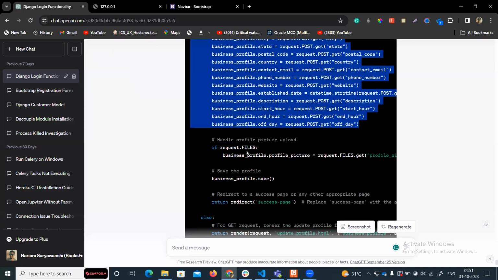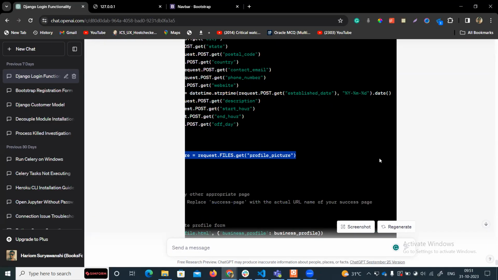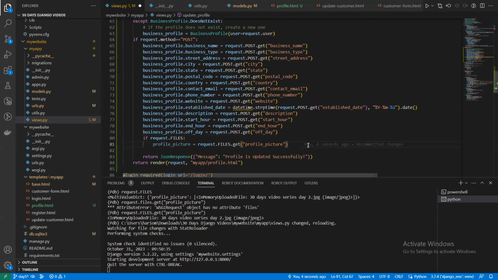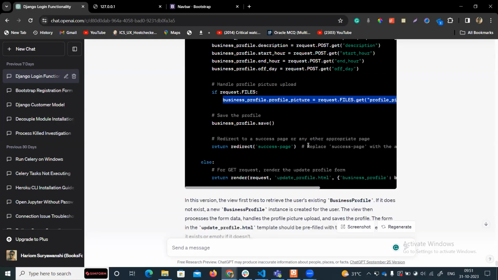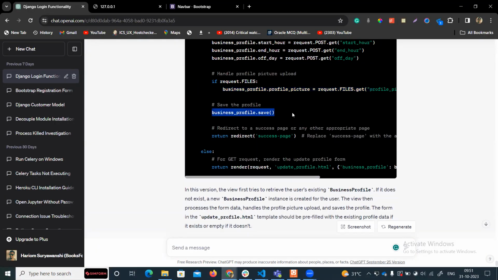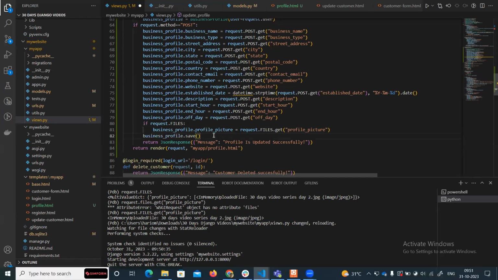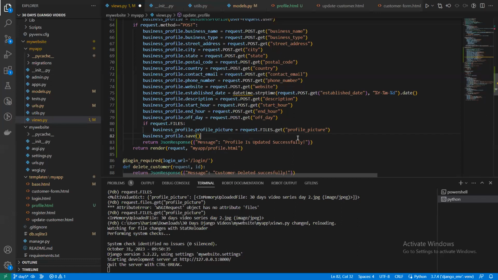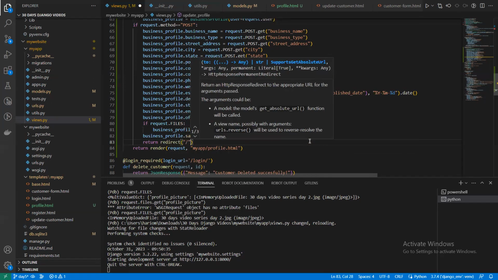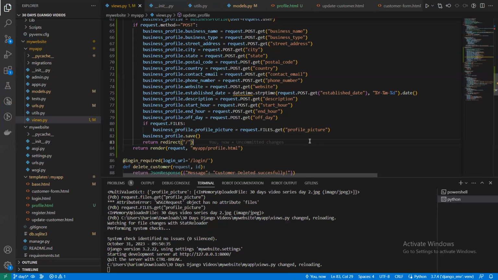And if request.files, then what we are doing is simply this, we are going to save this on our object, right? And now business profile dot save we will use, and return redirect to the slash. Done, simple, nothing else. Okay, so this is basically what we are doing.